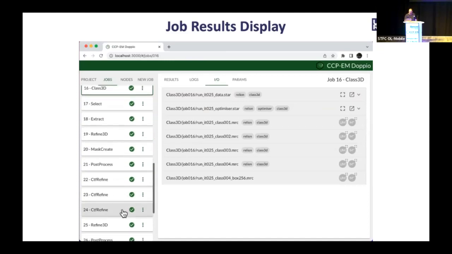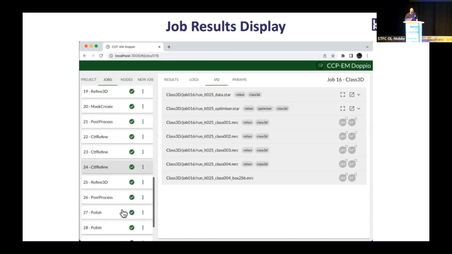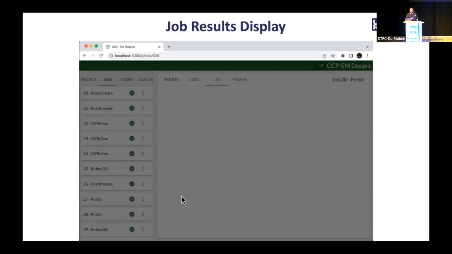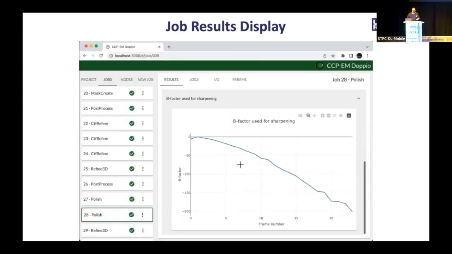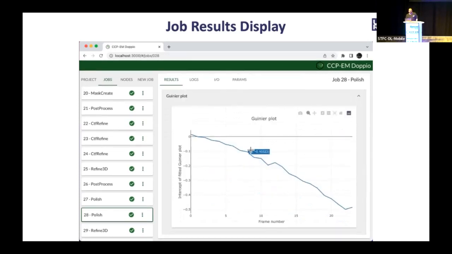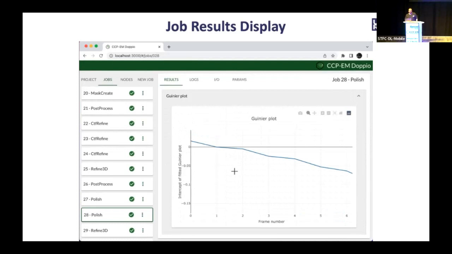And just one final example here. You see some graphs generated by the polishing job. And all of these objects, graphs, histograms, scatter plots that it produces are all interactive dynamic objects. So you can zoom and pan and look at them, download actual images to use in presentations and things like that.